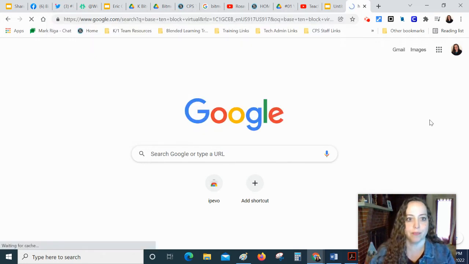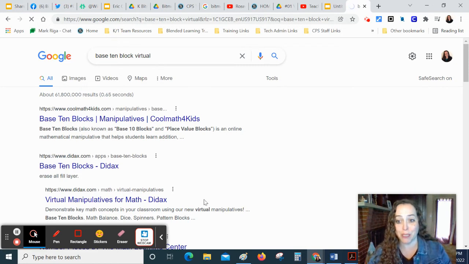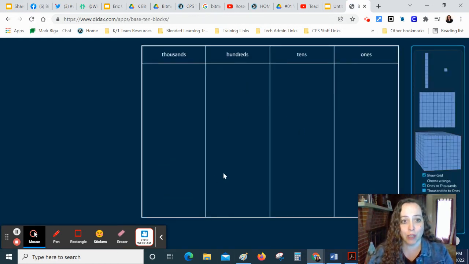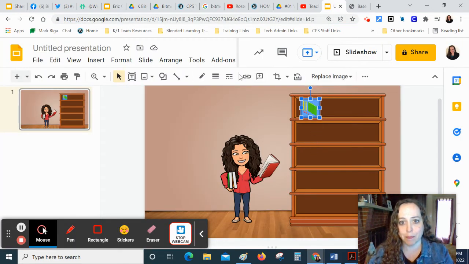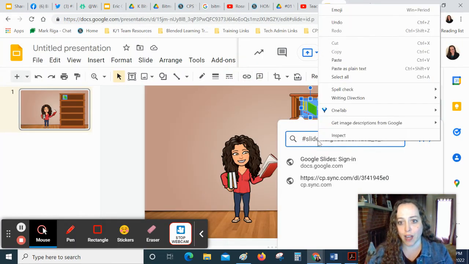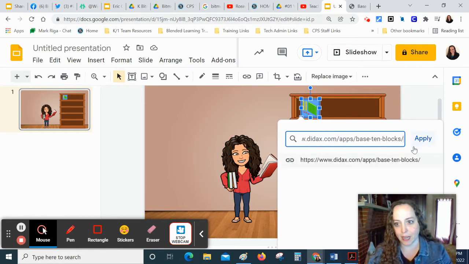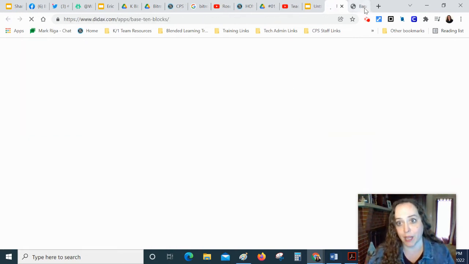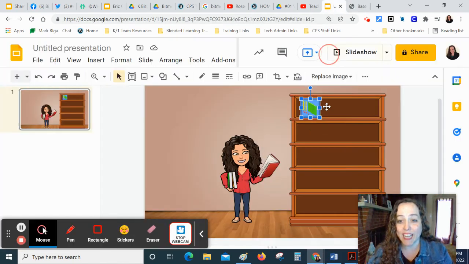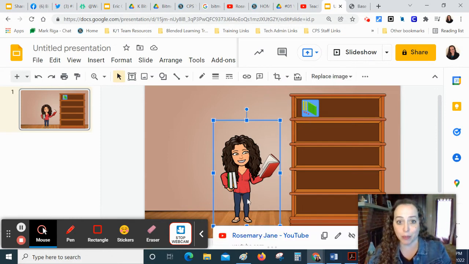virtual manipulatives. So I didn't look at these ahead of time. I would normally go to my iReady tools, but I'll just grab this one for now. Grab your link, copy, and paste the link to that object, apply, and now my base 10 blocks take me to the base 10 blocks. So that's all you got to do. It's really a hyperdoc. It's a visual hyperdoc. So if you can highlight text and hyperlink, you can highlight an image and hyperlink it.